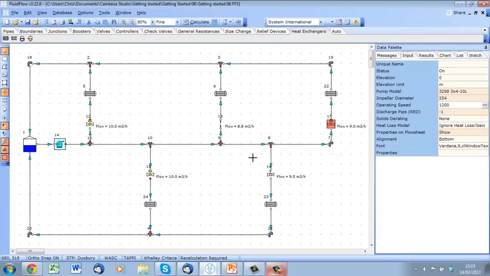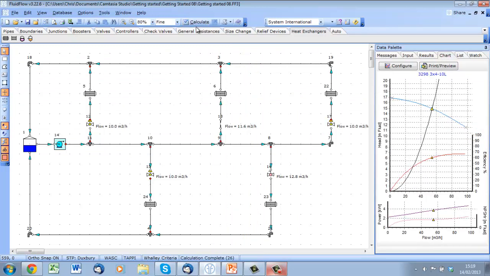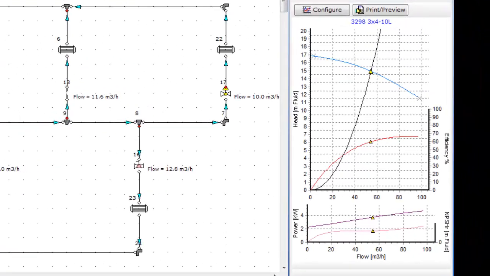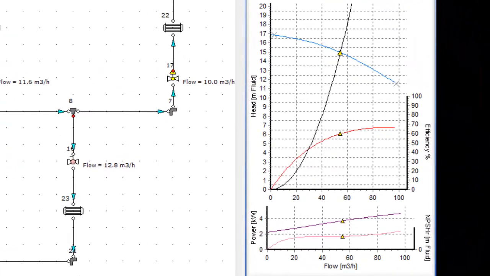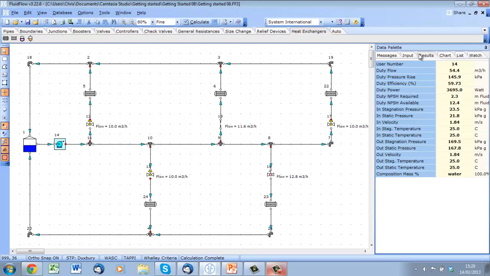Let's speed the pump up to 1200 RPM and recalculate. You can see now that we are getting sufficient flow into the system and we are operating at a reasonable point on the curve. However, there is not much scope for getting additional flow out of this pump, so in this case perhaps selecting the next size in the range may be a more appropriate solution.